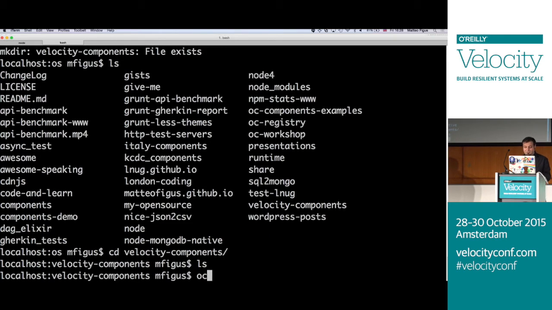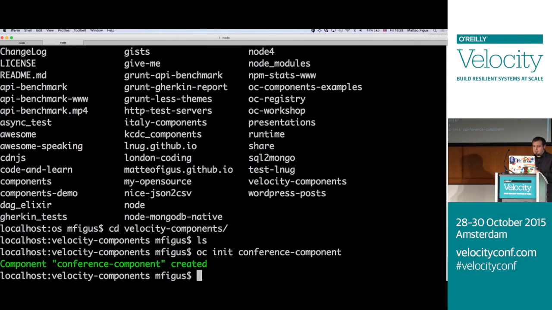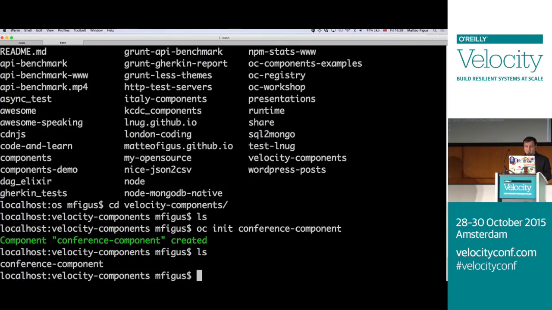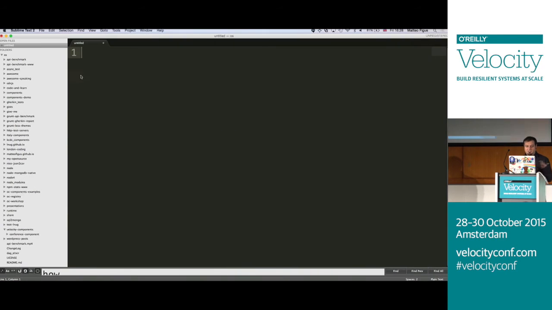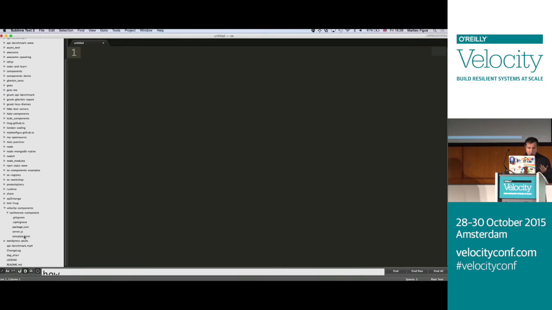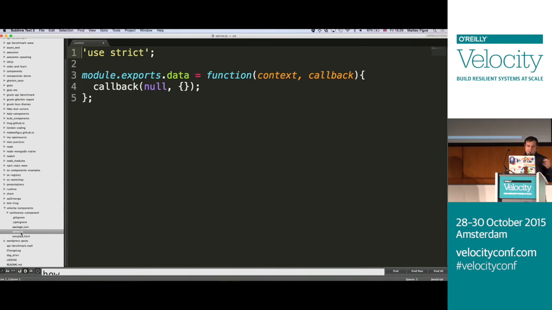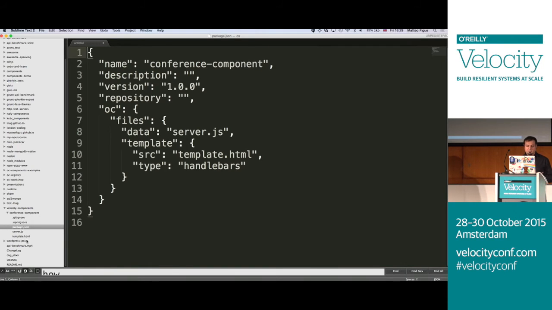Okay, so I want to create a new component. oc init conference component. Do you know how the Jade view engine works, or do you prefer Handlebars? Handlebars. Yeah, let's use Handlebars, which is the default one. This is going to create a simple component, which is a folder, and I'm going to show you how it looks. I have a template, an optional server-side part which is written in Node, and I have the description of the component.